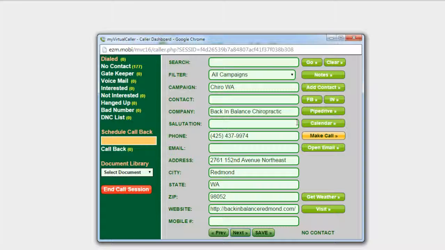Now we have many other features that we're going to be releasing over 2015 into myVirtualCaller, and in reality we're going to be having a name change at some point in the very near future, because it's going way beyond what we initially envisioned with myVirtualCaller, and we're really moving it into a powerful sales automation and CRM solution for your business. Okay, so this wraps up the quick overview video of 1.6.